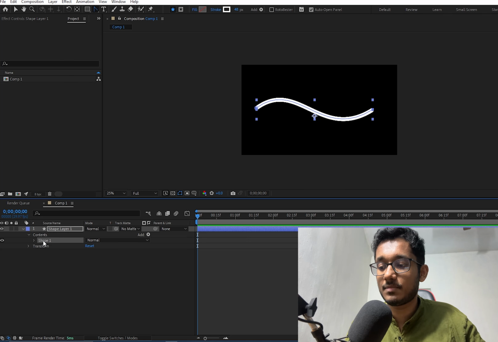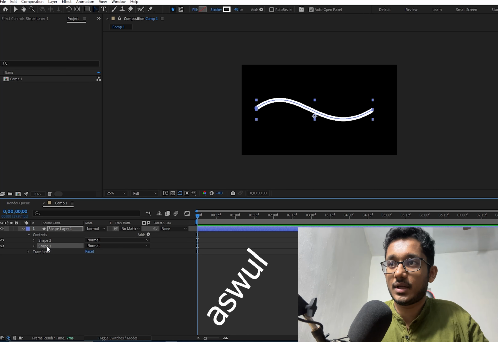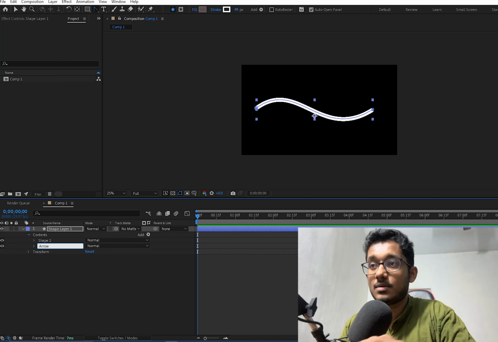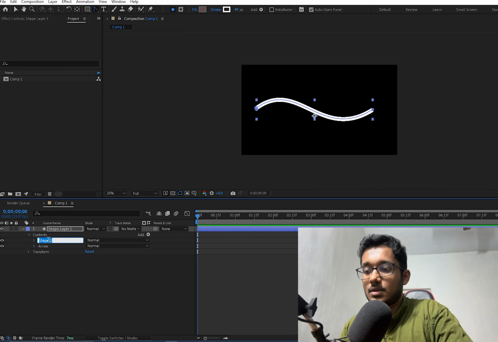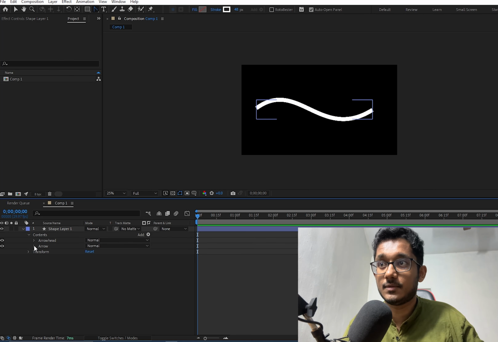Now go into shape one and duplicate it, and just for the sake of this tutorial I'm going to name them as well. This will be arrow, and the first one will be arrowhead, and yeah, done.